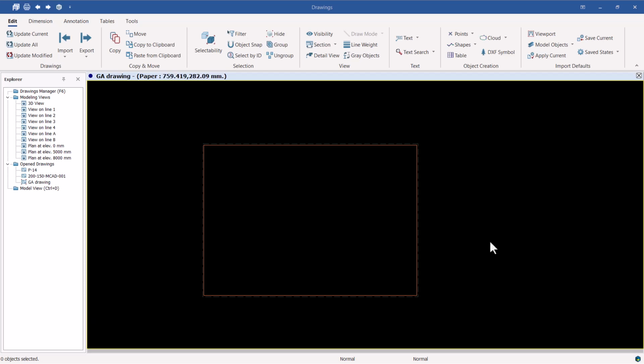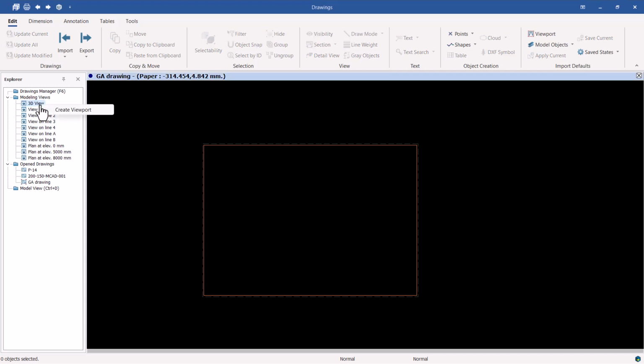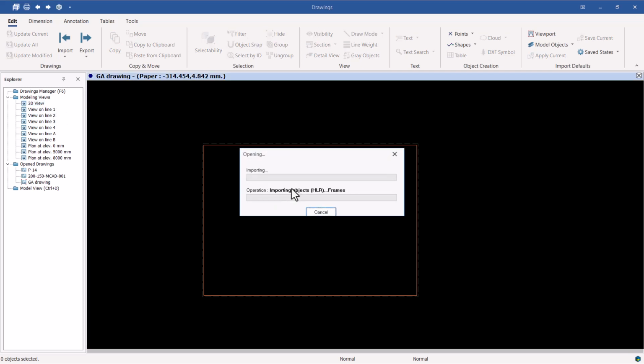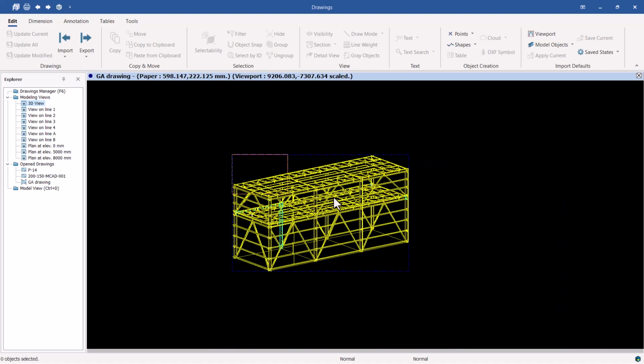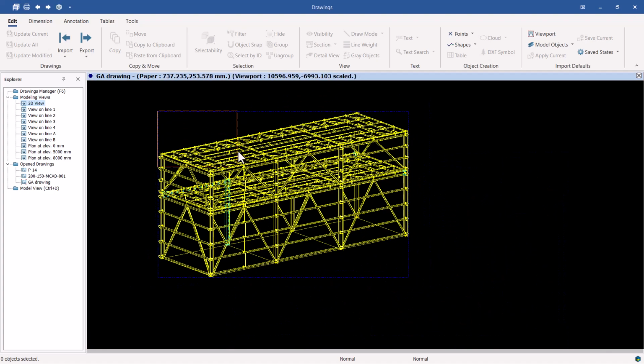So we had created this drawing frame. This is the location where we create the drawings. We will be pulling our GA drawings from the model views, from the views we created here. And you can see we have the 3D view. If we want a 3D view, we can always right click and create a viewport. If you create a viewport here, you can see it's massively bigger than our drawing frame.